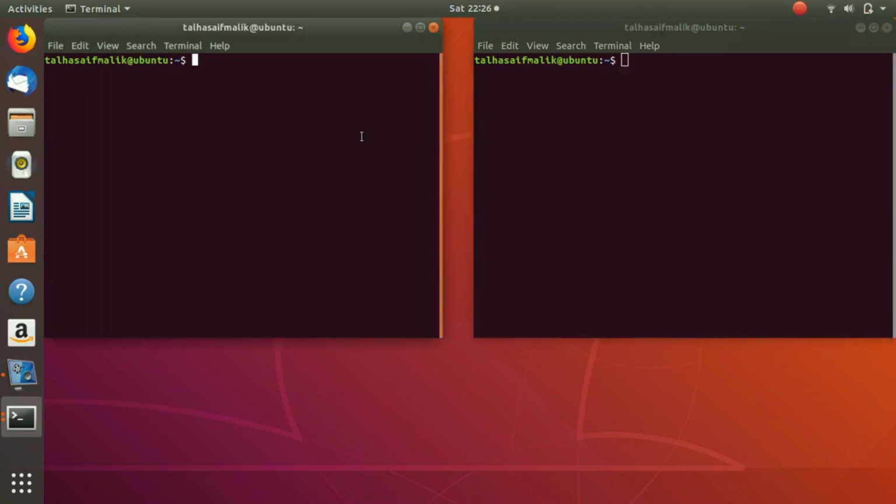First of all, in order to create a server, we need to use the sudo command here, then -l and then -p for port, and then specify the port, 23. It is going to ask me for the password. I enter the password, and you can see now this has become my server.